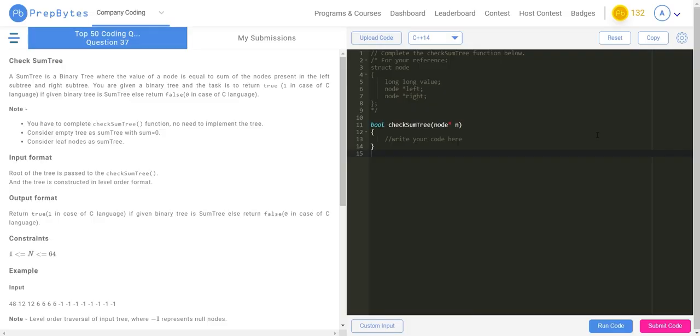Today we'll be solving another interesting question called check sum tree. And here is the question. A sum tree is a binary tree where the value of a node is equal to the sum of the nodes present in the left subtree and the right subtree.